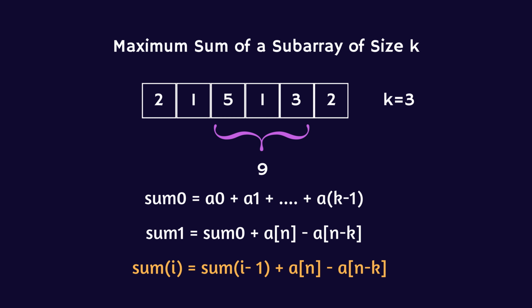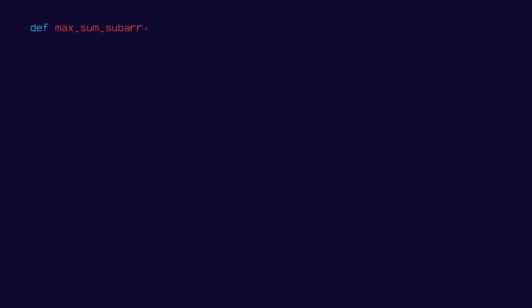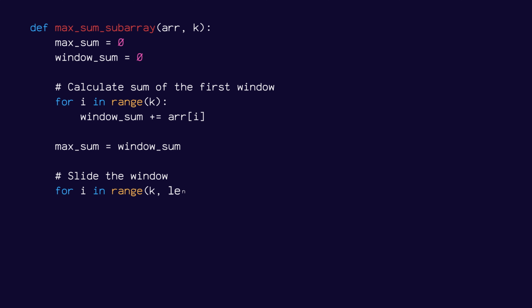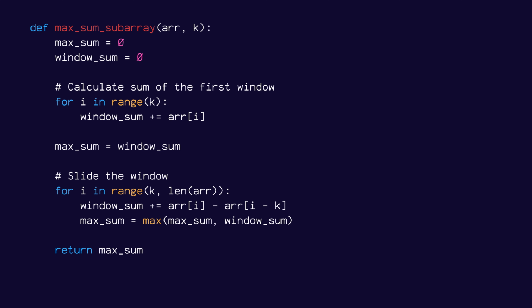Also here we removed 1 and added the 3 to the sum without calculating the 5, 1, and 3 like the brute force technique. So we have a formula: the sum of i minus 1, the previous sum, add to it a of n, so the new element, and subtract the previous element. So using the sliding window, we do not have to iterate twice over the subarray, so the time complexity is O of n.